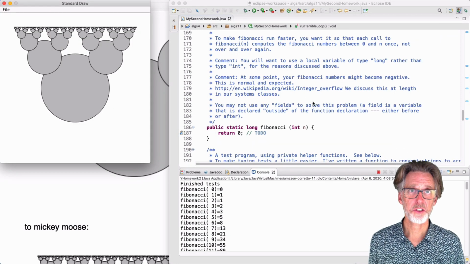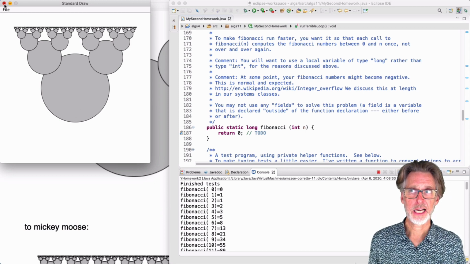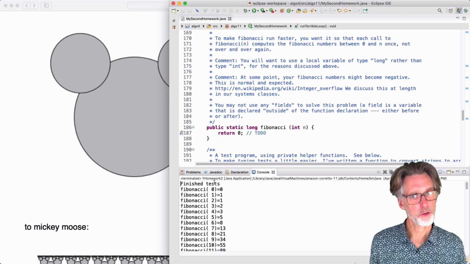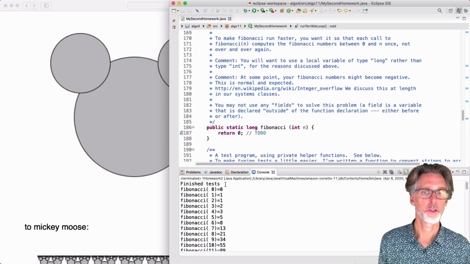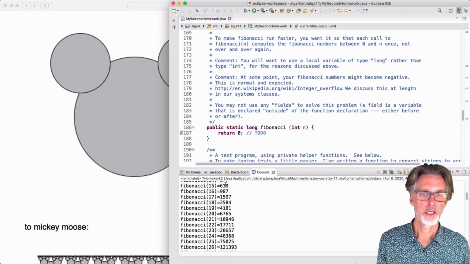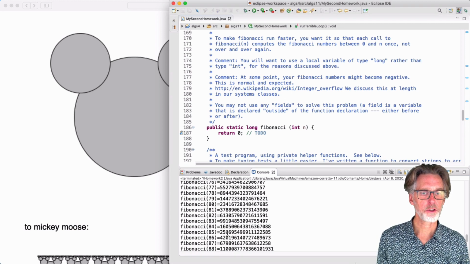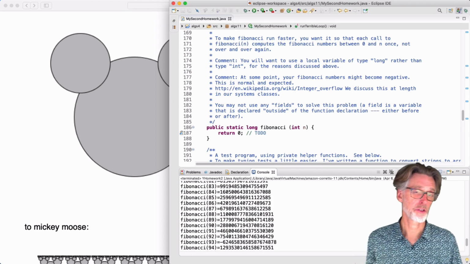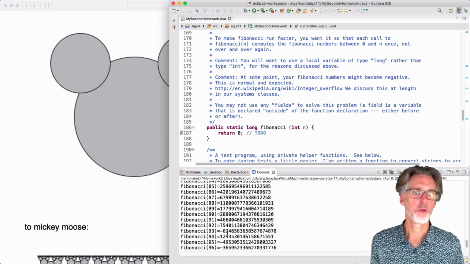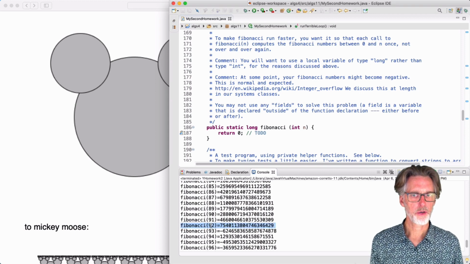Once you've successfully finished the homework, the output should look like this. You should have a lovely fractal Mickey Mouse, and in addition, you should have a notification that you've finished all the tests, and you should get a printout of the first 100 or so Fibonacci numbers. One thing I'll point out is that the Fibonacci numbers get so big that eventually they outrun the amount of memory in the machine that's used to store the value of the Fibonacci. And you can see on my machine, it's right around 92. I run out of room and something weird happens.